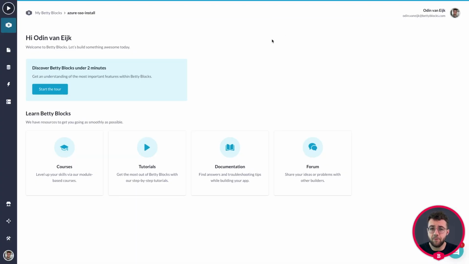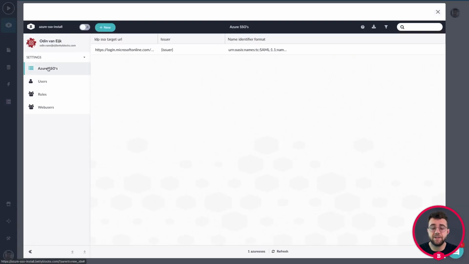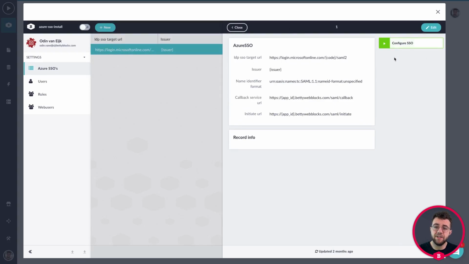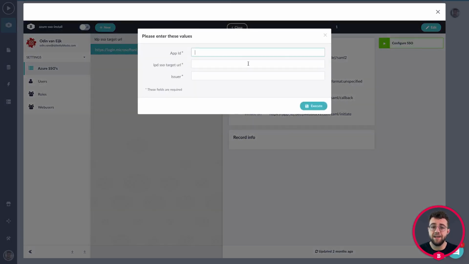And for the second step, let's have a look at the back office. In here, there's a grid setup called Azure SSO. So you can open up this first record in there and you can click on the Configure SSO action button. And in here, you see the three things that we need to set up the login with this application. We need the app ID. Well, luckily we already have that. We need the issuer and we need the SSO Target URL. Well, to get this target URL, we need to take a look at our Azure Active Directory.